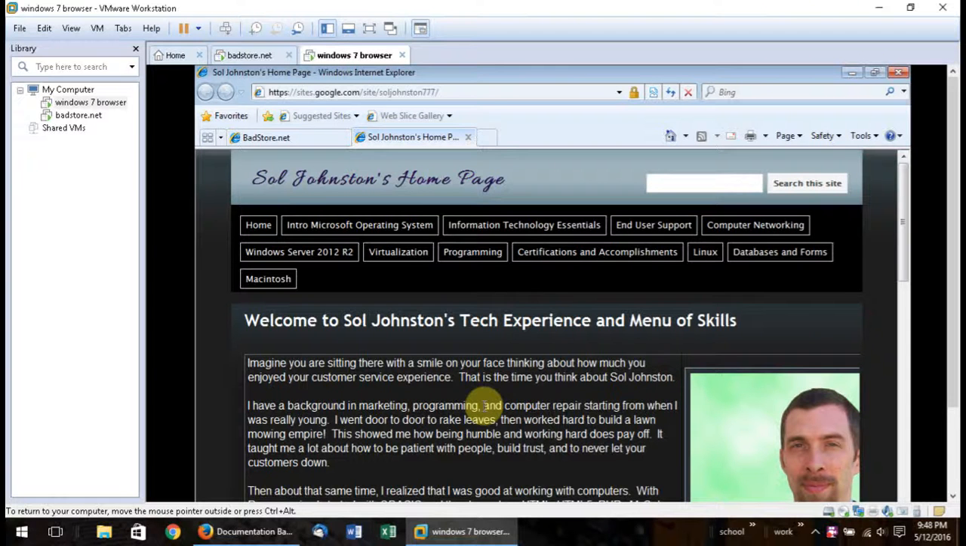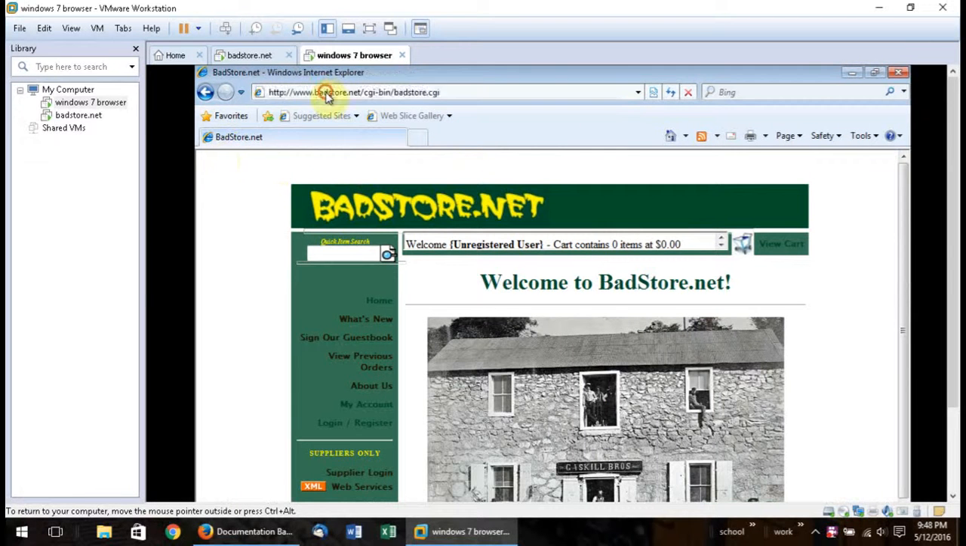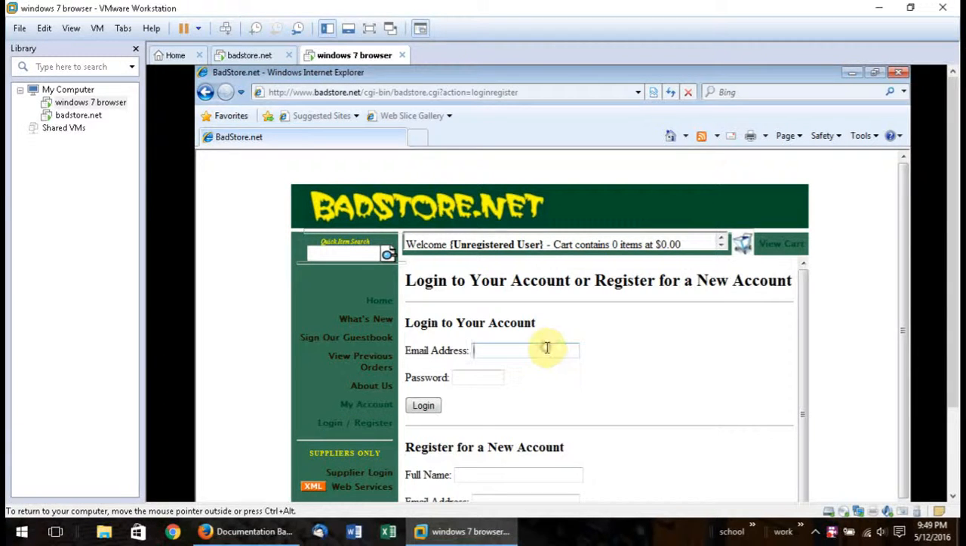Finding more exploits for the badstore.net. Alright, so let's go ahead and go to our badstore.net, which goes to our main page here. We can start off by doing a very similar SQL injection.